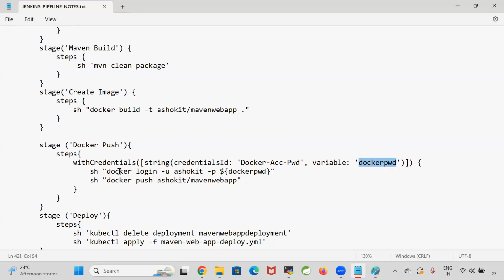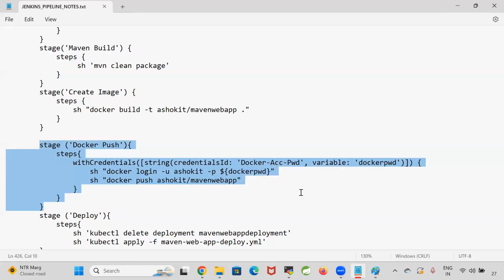So if you want to log in into the Docker Hub account, then docker login -u username -p password. Password I don't want to configure directly. Password I want to take from the variable. So that's why $ of variable, it will give me the password which is associated in that variable. So once the login is successful, then I am executing push command. It is used to push my image into Docker Hub account.